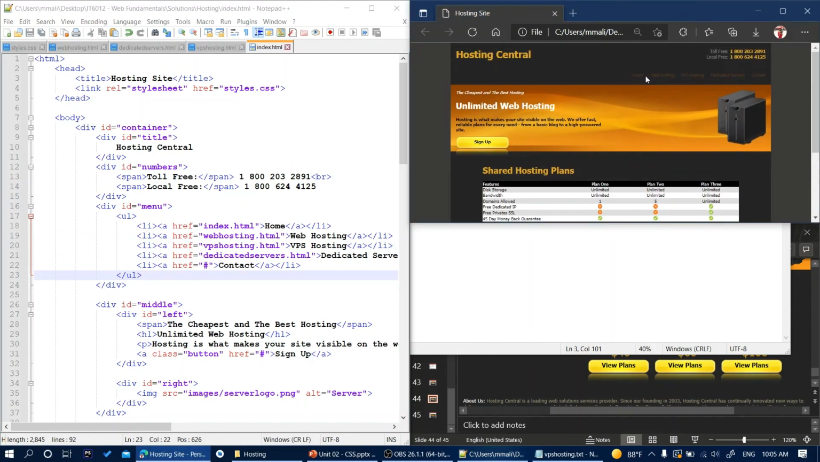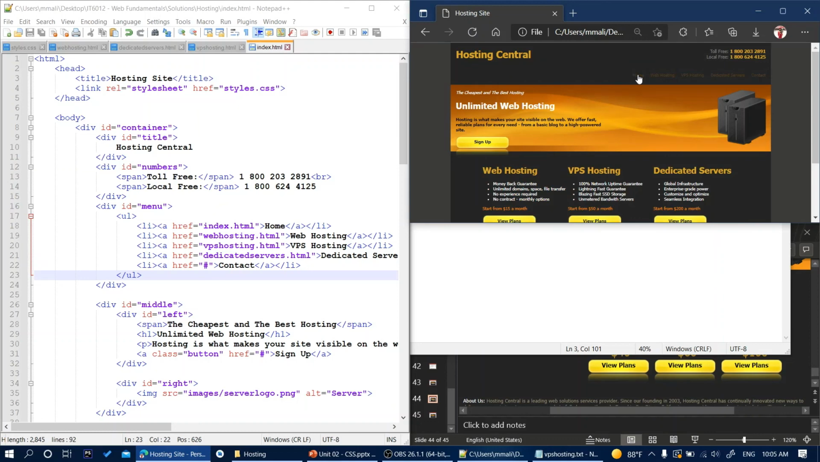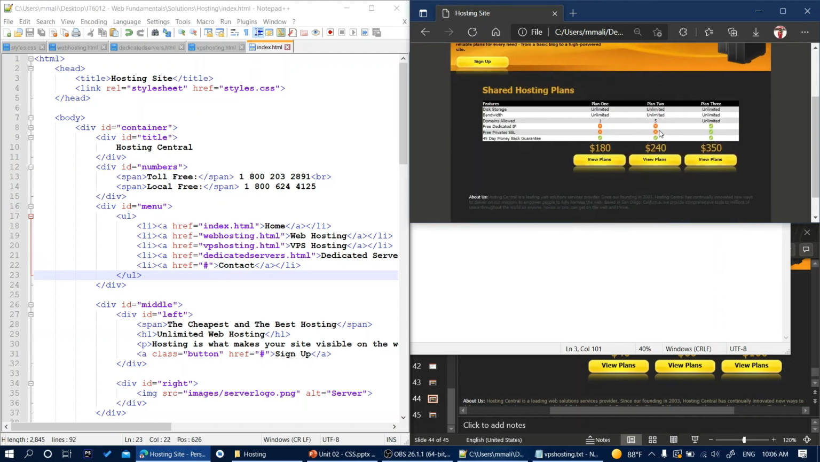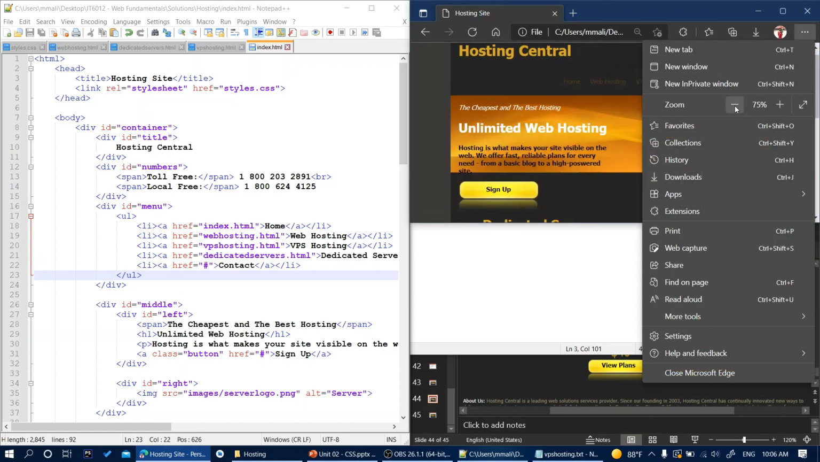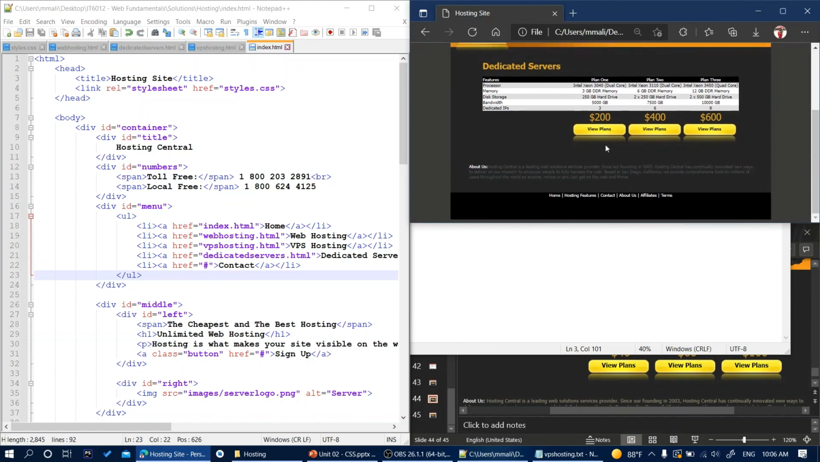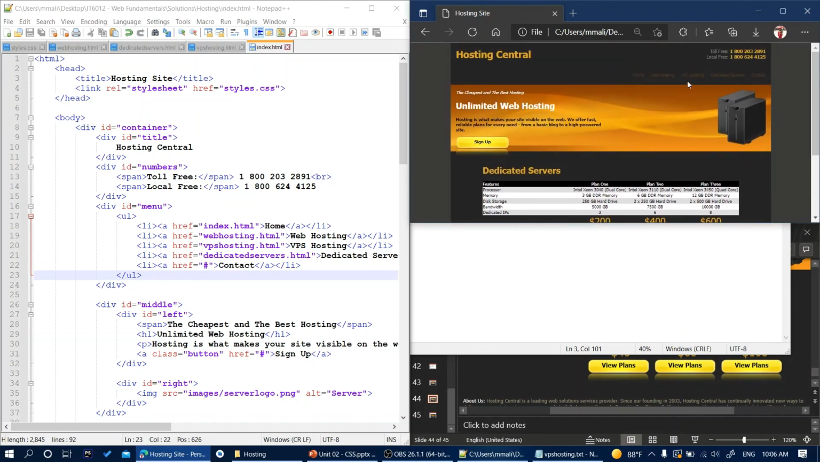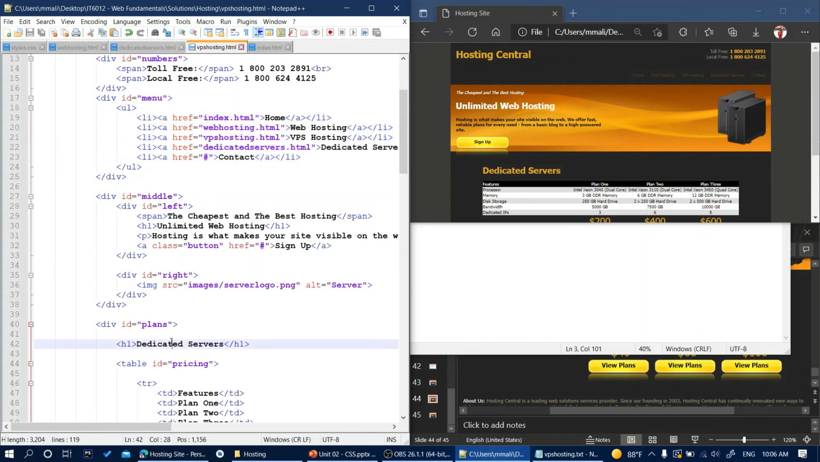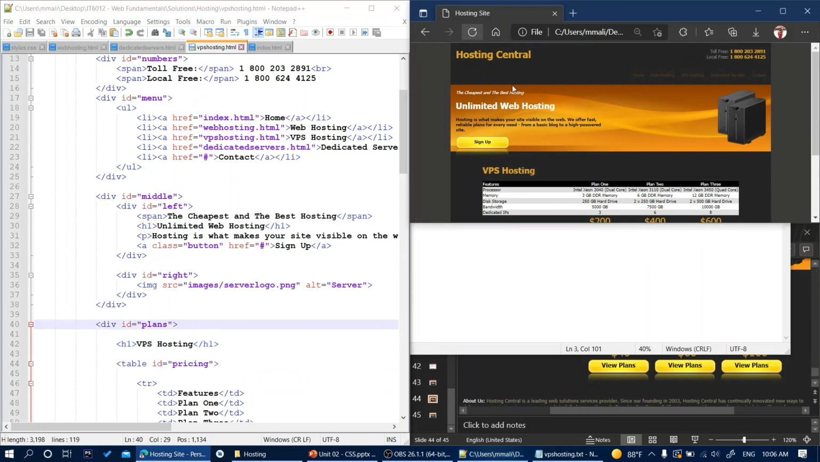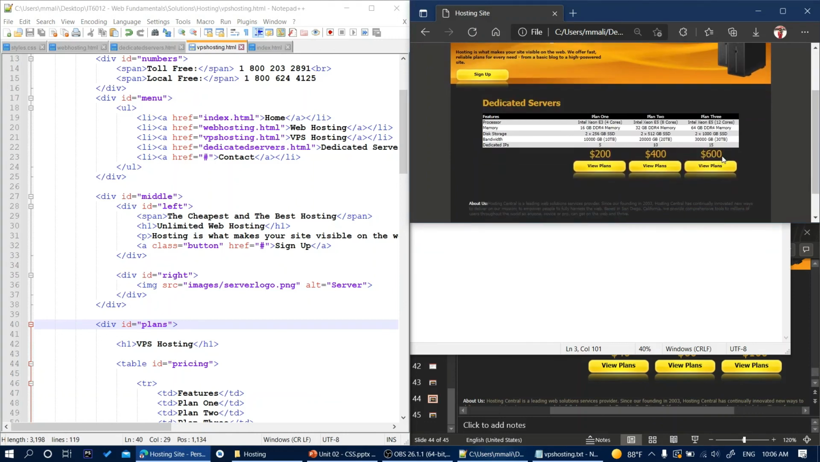So what is this? Shared hosting, right? So home would take me to index, web hosting. It looks so nice. VPS hosting, okay. This is the VPS hosting. Oh, wait. VPS hosting took me to dedicated server. Oh, sorry, I didn't change the name. In the VPS hosting, the heading should be VPS hosting, okay? So it's VPS hosting and then dedicated servers.